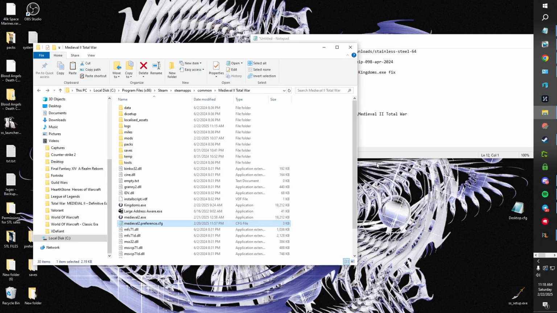It won't change the overall preference CFG for all of your mods. They're all going to reference this, to my understanding. So now the game should load. The game should load at 1920x1080 or whatever your native resolution is, and the game should work.